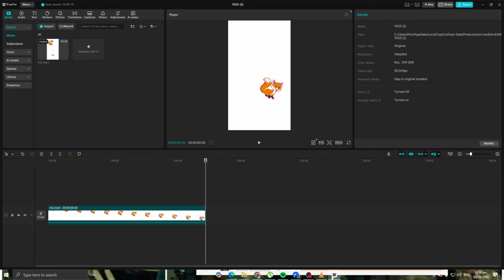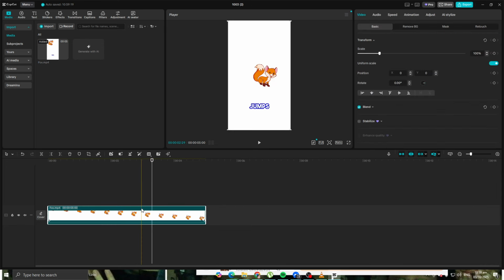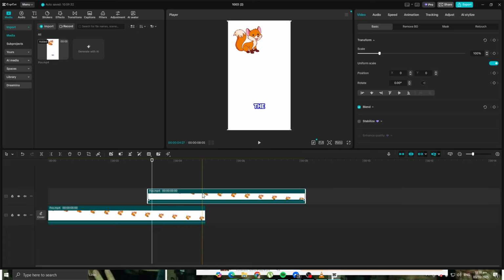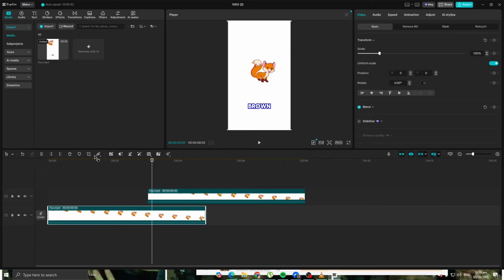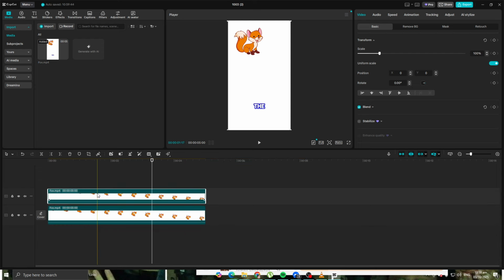So yeah, all we need to do is copy this one. You can do Control C, Control V. We can do that because that's the easiest way to do it. Or you can right click and copy, or you can choose duplicate right here. But yeah, the easiest way is just Control C and Control V when you're using the PC.